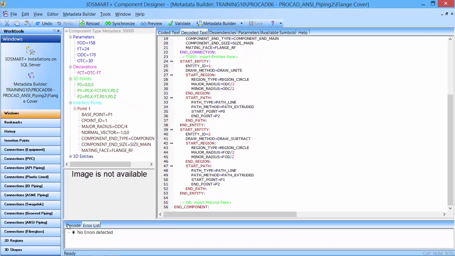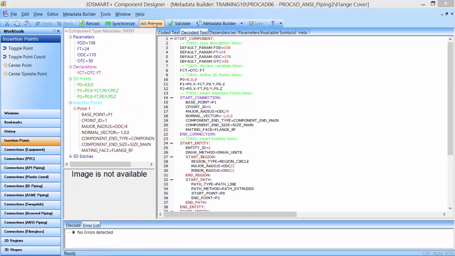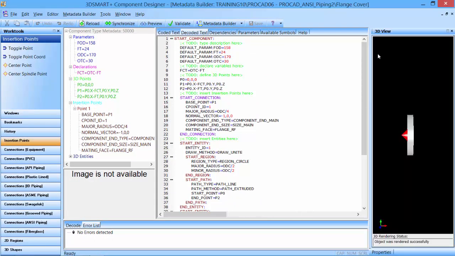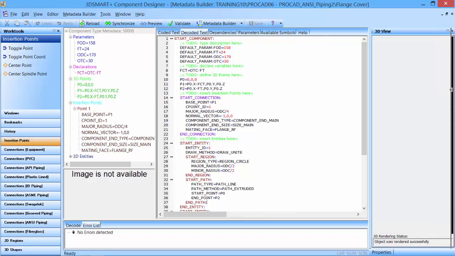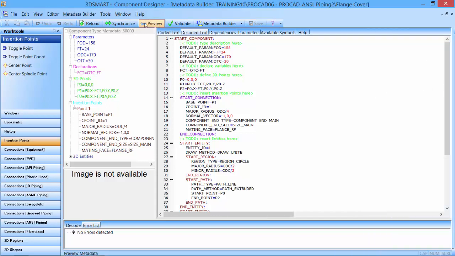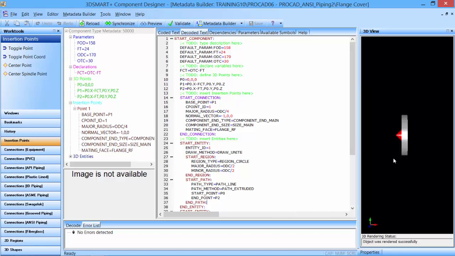Click to save. No errors have been detected. We can take a look at the preview by selecting the Preview tab. This should open up a 3D view. If it doesn't, it may have been closed off, or it may be that your screen looked like this, and even though you selected the preview, it doesn't open. Just simply grab the right side of the screen and open it up so that we can see the component.